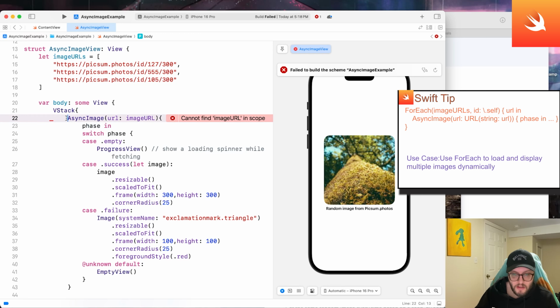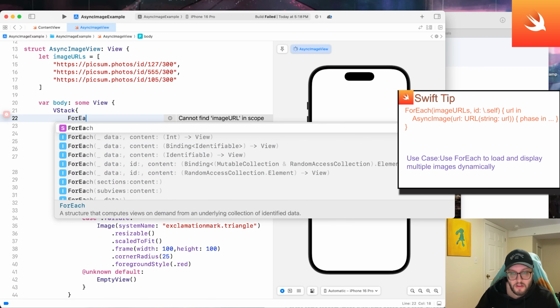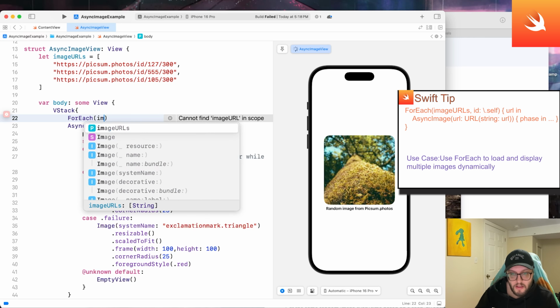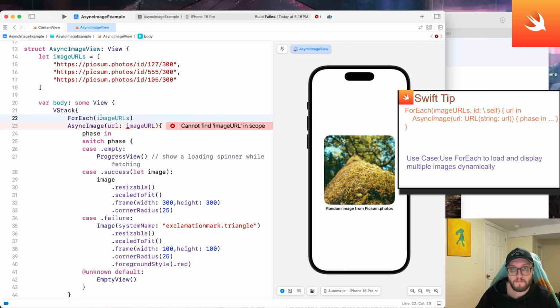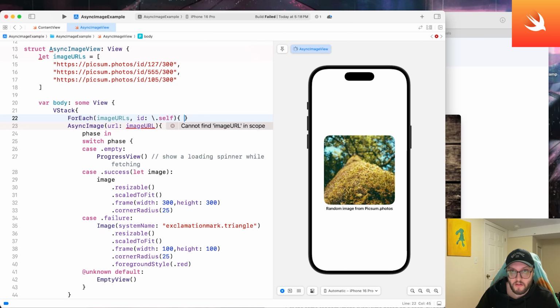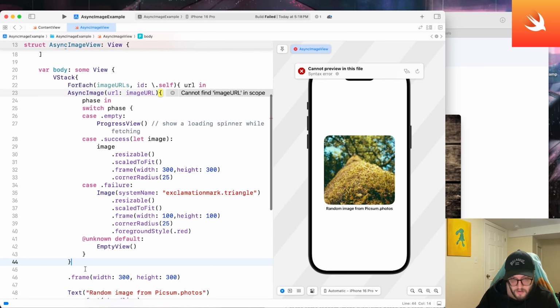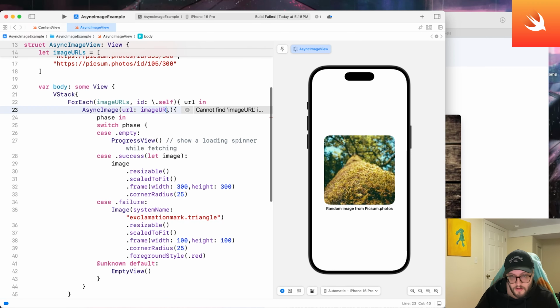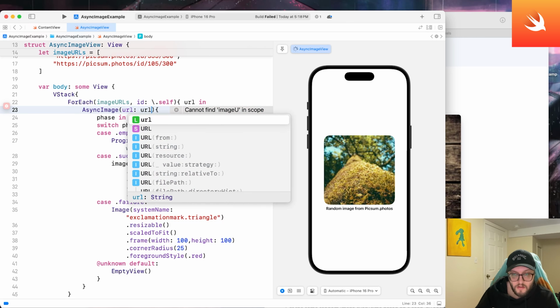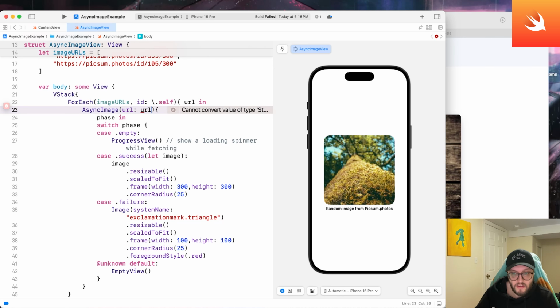So under the VStack here, where we have our async image, right before that, we're going to say ForEach, and then we'll say imageURLs, comma, id: \.self, add a brace here, url in. We're going to have to take this brace here and put it all the way down here. And then we're also going to update this to be url within the async image.